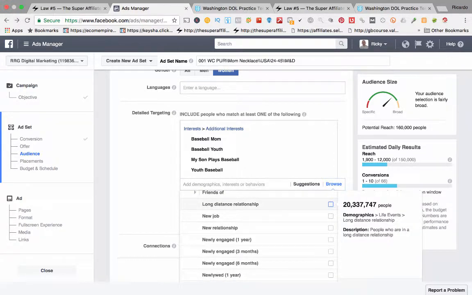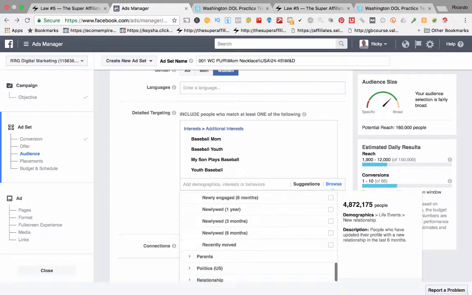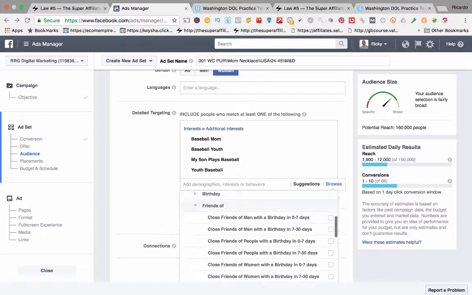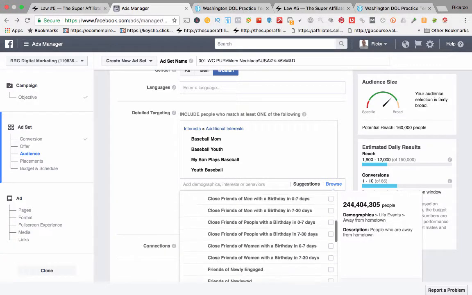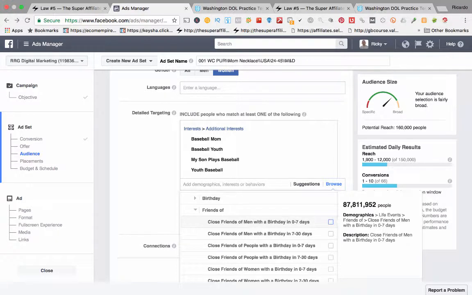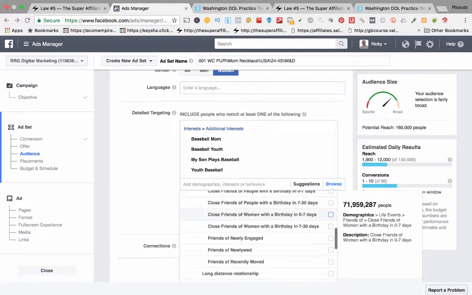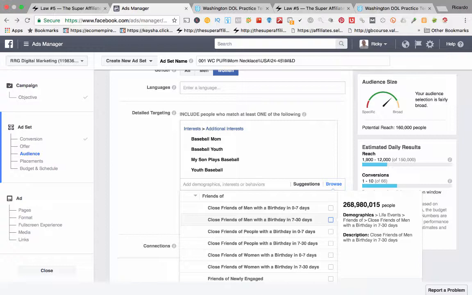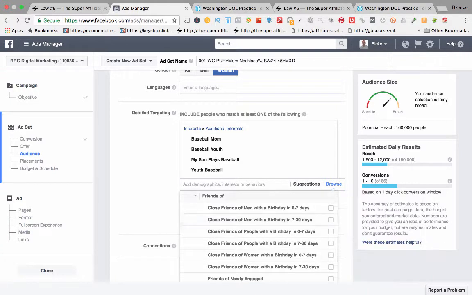Friends and relationship. Have a new job, a new relationship, newly engaged. Create some product that targets those people. I'm in love, baby, I love you, and things like that. Newly engaged. So you have so many different options here to create different products, it is insane. And Facebook knows about this. Close friends of people. Look at this. If you are close friends of a man with a birthday in 7 to 30 days, guess what? You're going to buy something for them. So just keep that in mind. Come up with a good product and target those people.